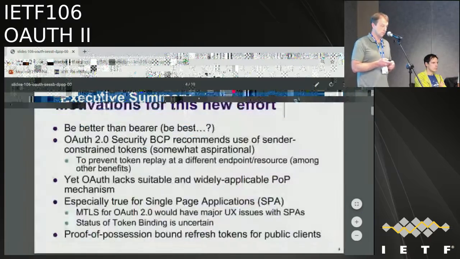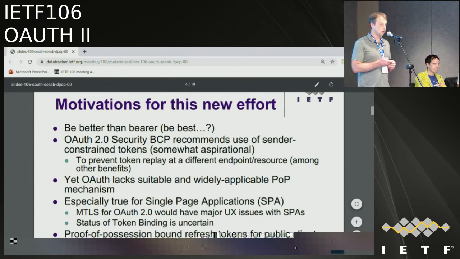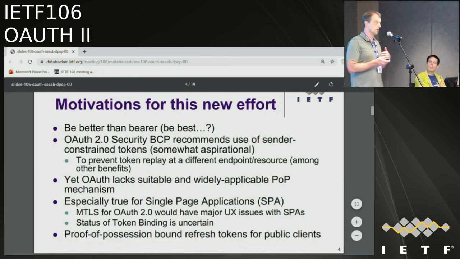And I say that because we lack a suitable and widely deployable and applicable PoP mechanism. This is especially true around single page applications, because the one thing we do have that's almost an RFC is the mutual TLS stuff. The user agent interaction and usability experiences doing MTLS in the browser are pretty much a non-starter for most deployments. It just doesn't work. Token binding, I know I got really excited about it, maybe too excited, but it's just not panning out. So here we are again, trying again, hopefully with some lessons learned. And another thing that's come up in SPAs as well as mobile applications is a desire to be able to do proof of possession around refresh tokens as well for public clients, to give a little bit stronger possession there.